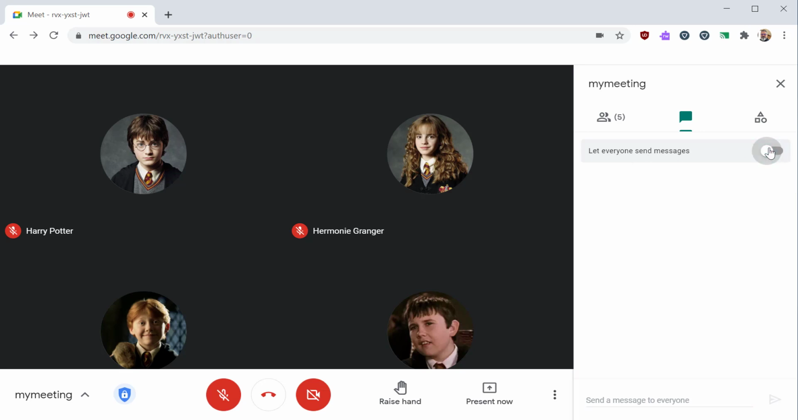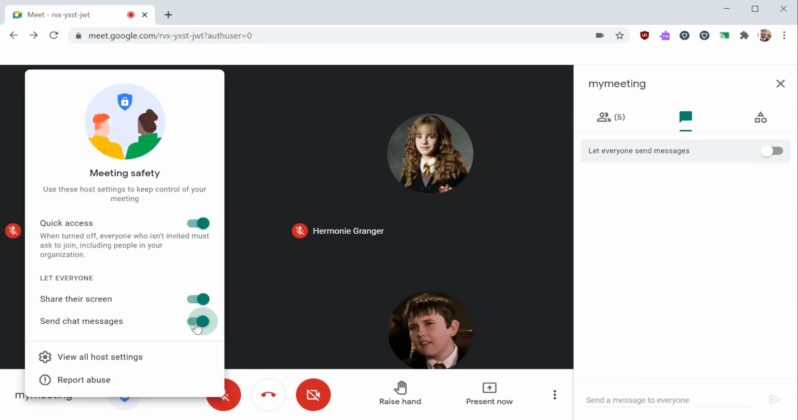Education users can enable or disable chats by flipping the toggle switch in the chat window, or you can control the chat features by using the host controls.